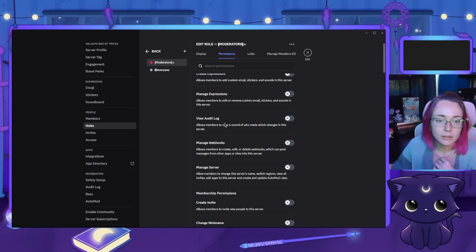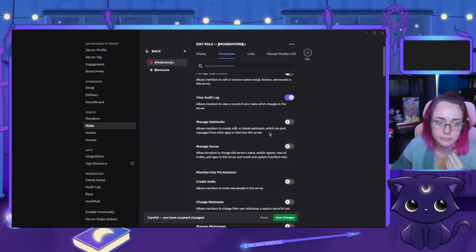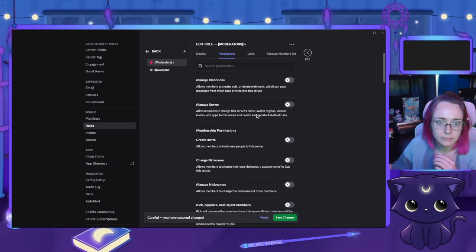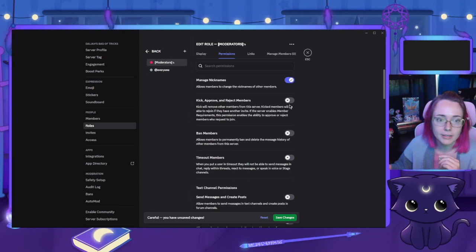Let's see. Allows members to view. Yeah, sure. Mods can see who made changes. I don't mind that. Probably not. Changing server name, probably not. I don't remember. Okay, that's another fun thing. If you're wondering what my mods have versus everybody, this one. That way you can know. Okay, yeah, I gotta add this.